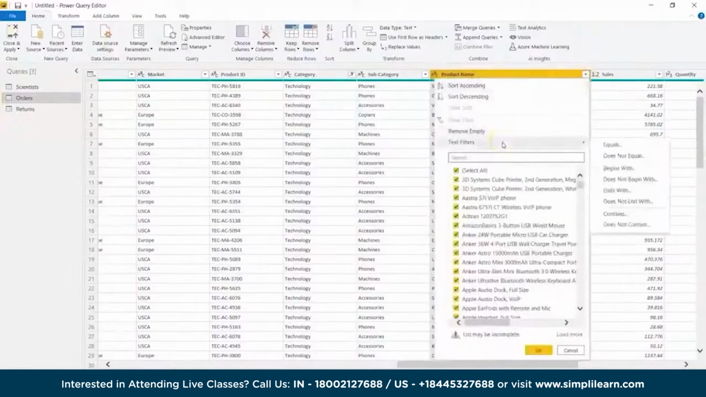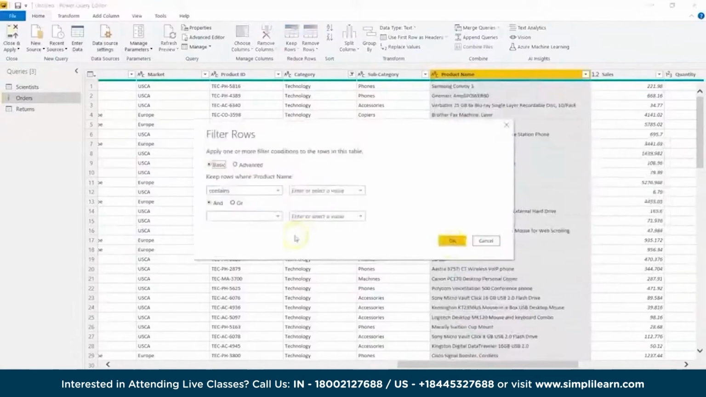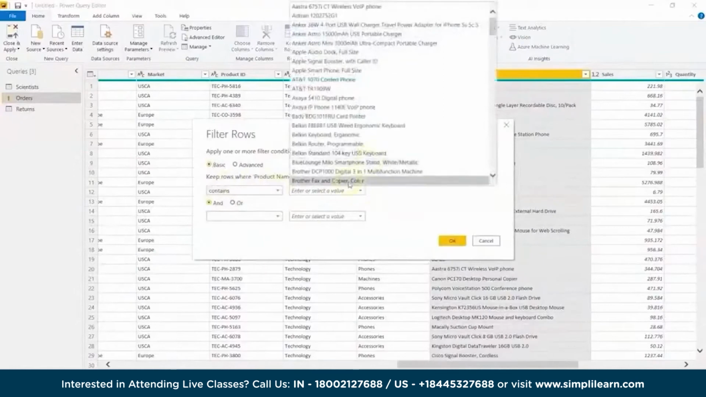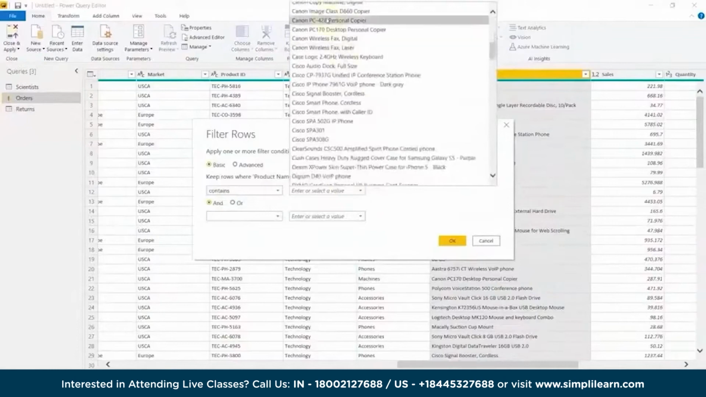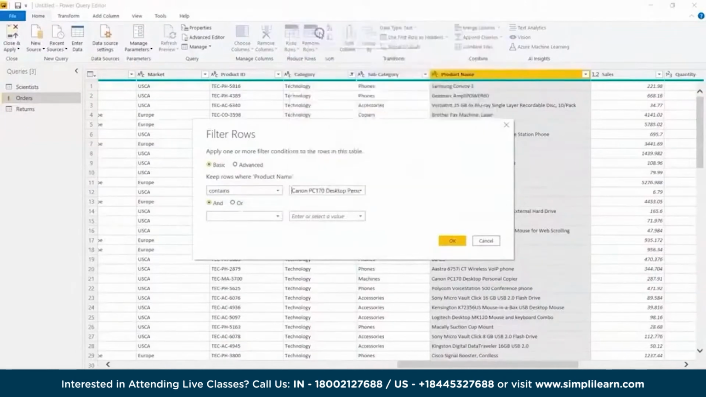So let's go to text filter, and here I can say begins with, ends with, or contains. Let's go for contains, and it says enter a value here. You would want to keep the rows where the product name contains something, and it gives you some suggestions, right? These are values that appear here. If I had selected this, it would apply the complete thing, but that's not what I want. So I will get rid of all this and say it contains Canon.